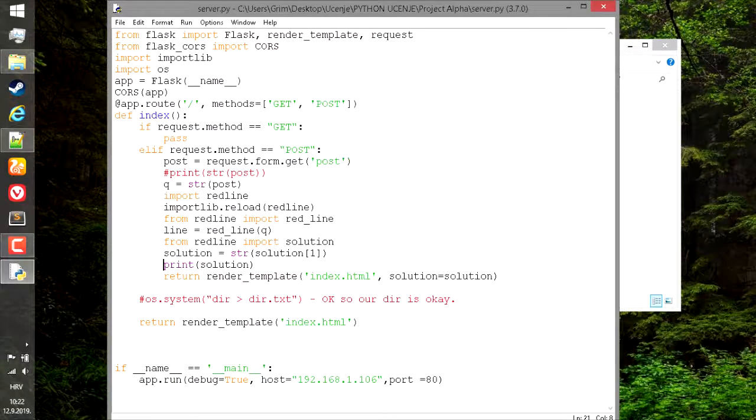There it is. So it doesn't have a name right now. If you just refer to it, just like print index.html, it's not going to work. You have to refer to it like this. Make sure that this solution variable is actually this one. So this one is from the code, and this one is from the HTML.